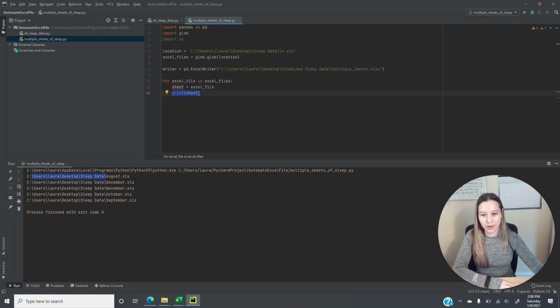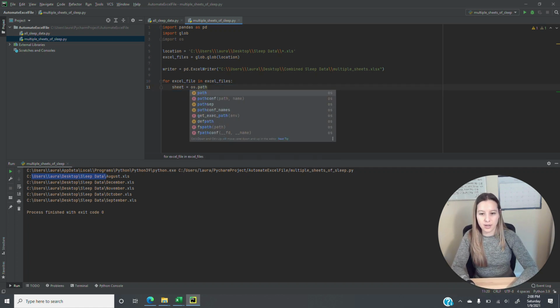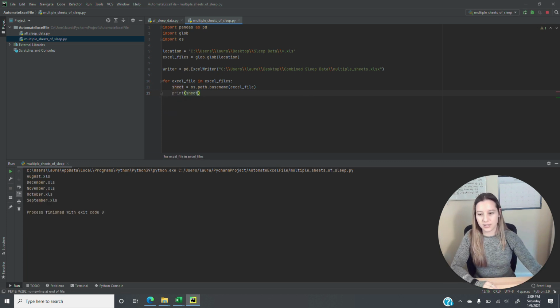So what we're going to want to do instead is use os. So we're going to use os.path.basename of excel_file. And then I just want to show you how that looks. Print sheet, run this. And now we're almost there. I just want to get rid of the .xls. We're going to split it.